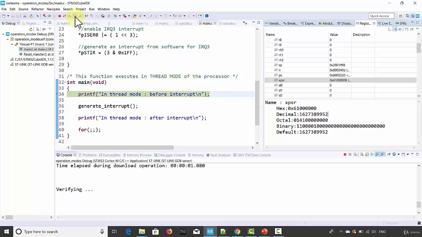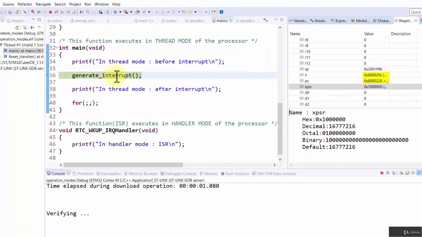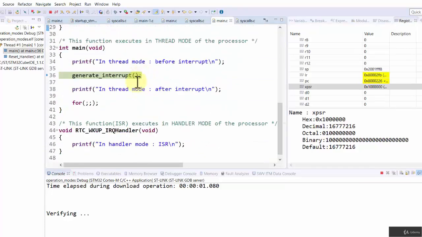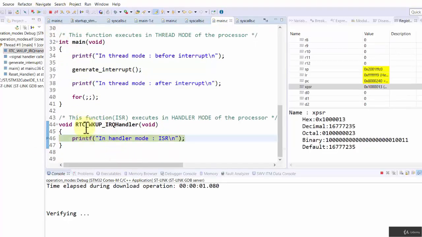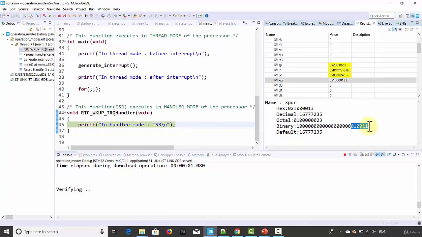Let's do step over and let me execute the generate interrupt function, and the control will come to the ISR when we execute this, because the interrupt is going to be triggered at this line in the generate interrupt function. So I'm going to keep a breakpoint here and I'm going to hit resume. Here it is. The control came to the ISR and here it is. This field got changed. This is non-zero. That means the processor is in handler mode.